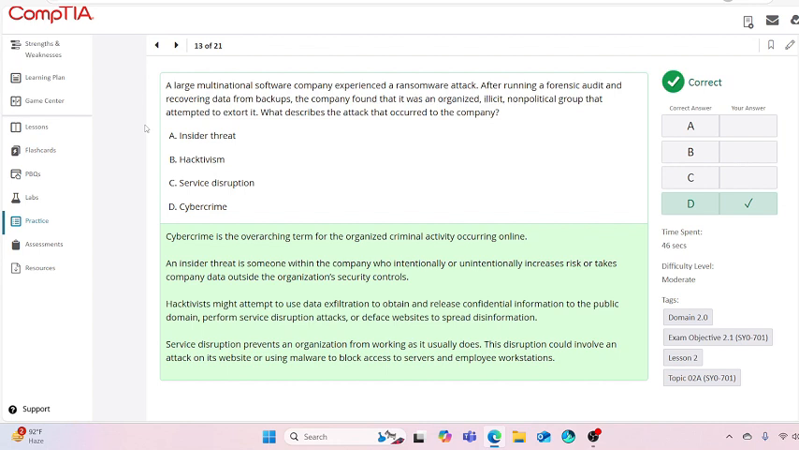Cybercrime. Cybercrime is the overarching term for the organized criminal activity occurring online.